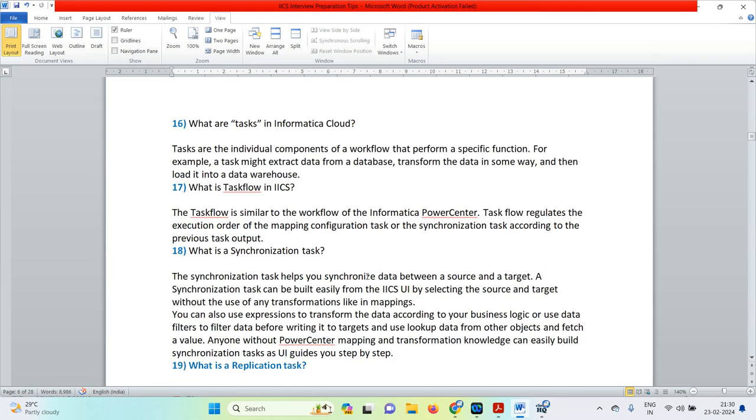What are tasks in Informatica Cloud? Tasks are the individual components of your workflow that perform a specific function. For example, a task might extract data from a database, transform the data in some way, and then load it into a data warehouse. So, that is a task.